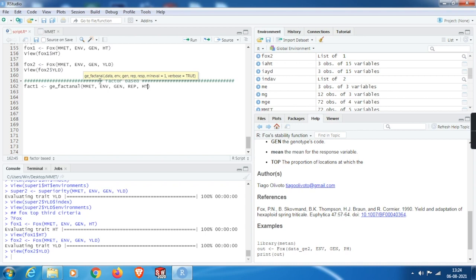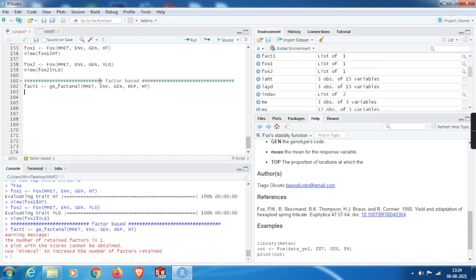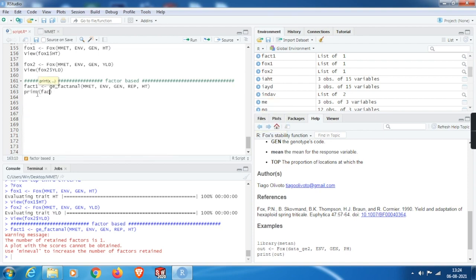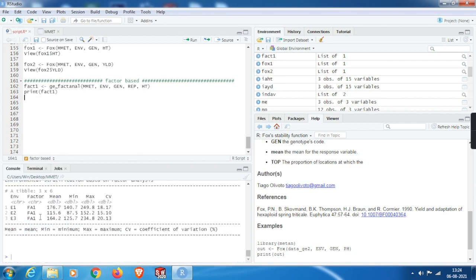If we execute this line, in the console you can see there is a warning indicating that only one factor has been extracted. We can't plot a graph because we need at least two factors as coordinates in order to plot the graph. We can find what is stored in the fact1 object by printing fact1. Here you can see there is only one factor, there is no other factor other than fa1. I will just ignore the plot here.